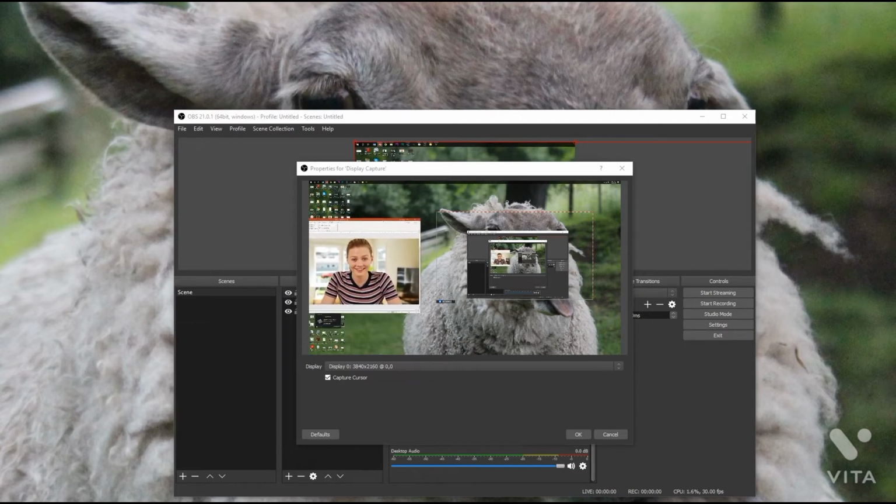And there's a couple different settings that you can choose from. You can have it capture your entire screen, or you can have it focus on just one window. So definitely play around with that.